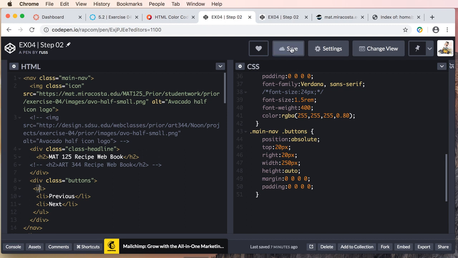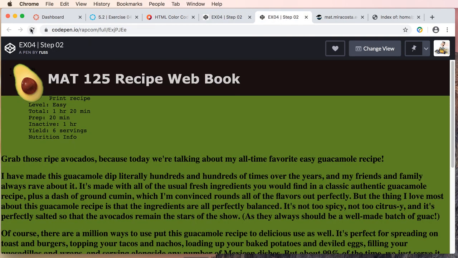So let's go ahead and save, and let's take a preview here. Okay. Now, our previous and our next button, there they are. They're black, so they're hard to see on the background. So in the next video, we're going to talk about how we can style these buttons, because we're going to end up making links out of them. So we're going to do that next.